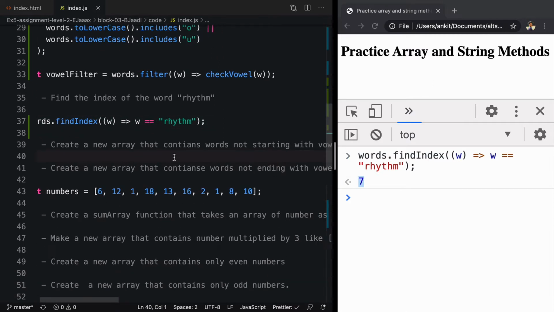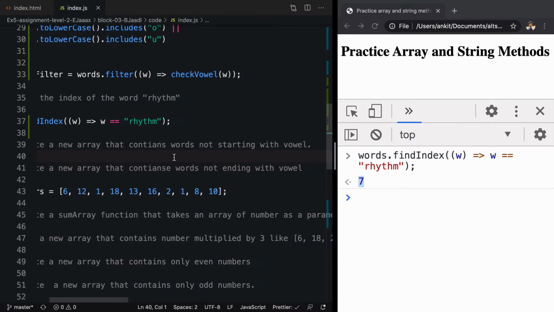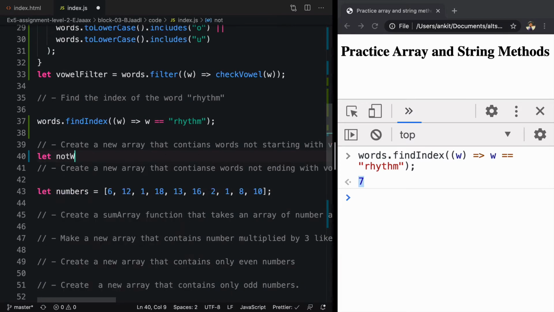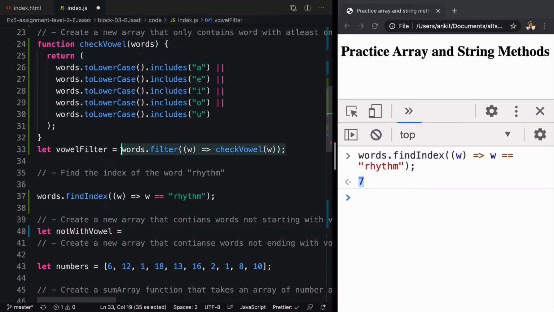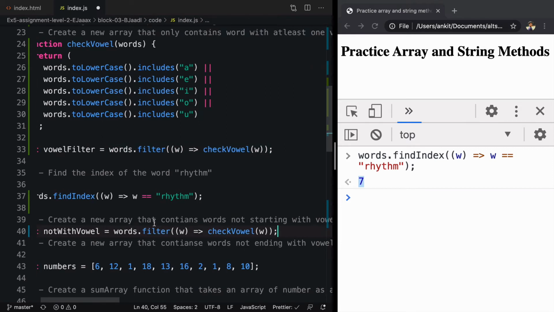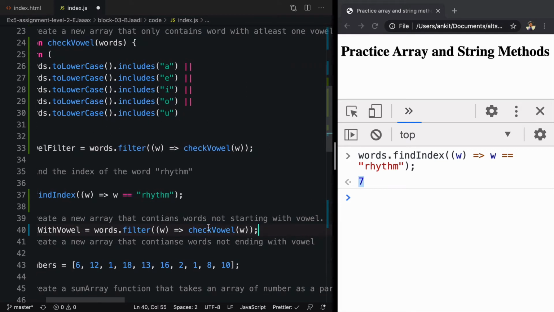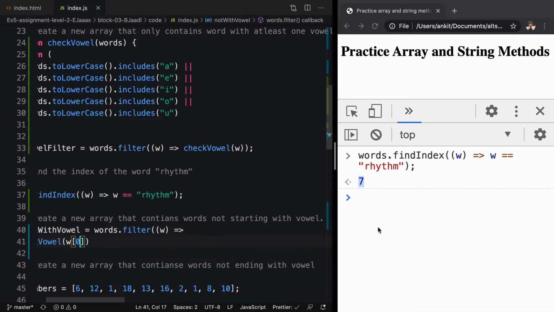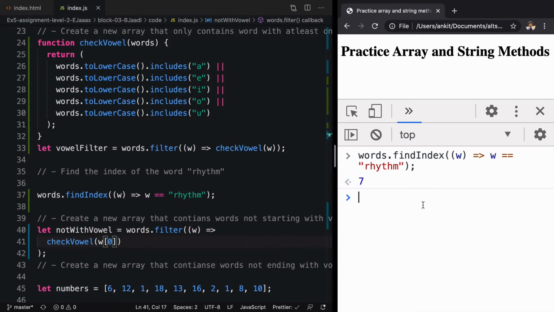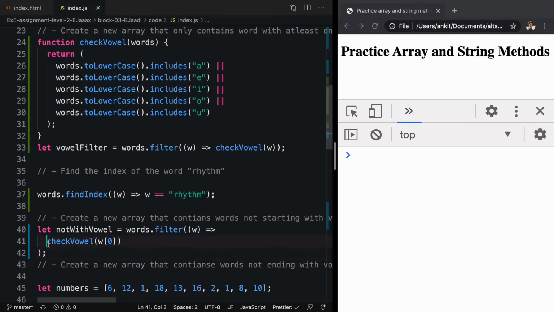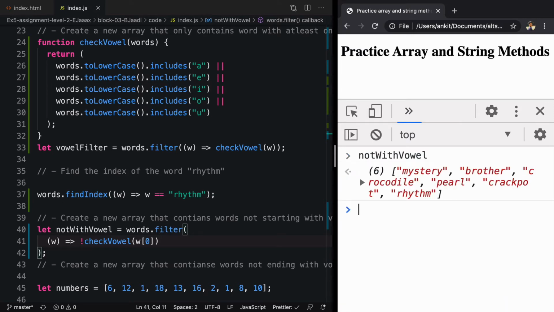Create a new array that contains words not starting with vowel. So we'll say let notWith, and here we'll use a very similar thing, but the only thing we need to understand is it contains words not starting with vowel. So we need to see if it is starting with a vowel or not. So we don't have to send the whole word, and in that way it will just give us what is not with vowel. So here we'll say not, refresh it, and here notWithVowel. There are 6 that don't start with vowel.